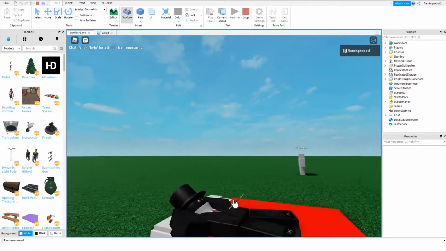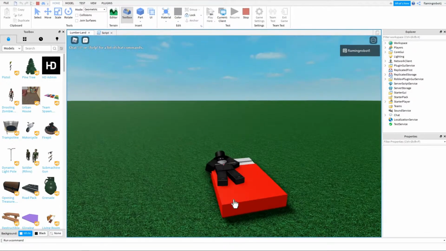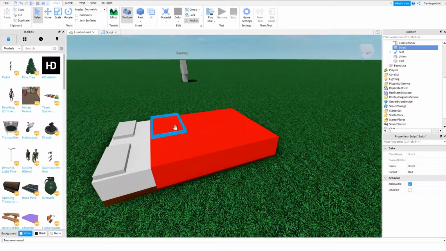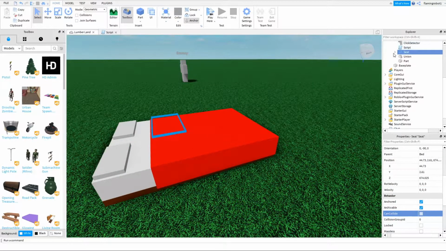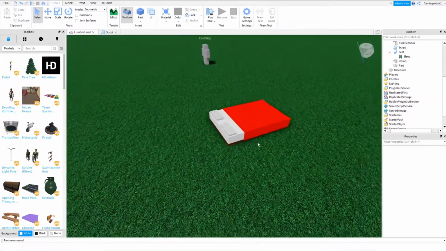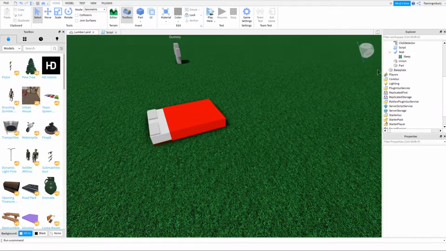Oh, yeah, remove that decal. But yeah, there we go. We got beds, and this is how they work. Let's go ahead and make the seat can collide off. Remove the decal. And that's it. That's just the basics.